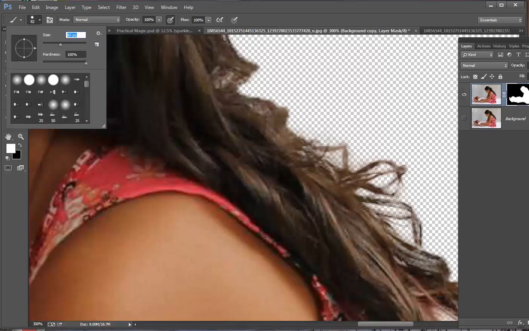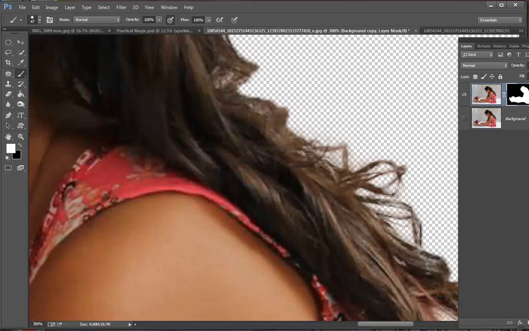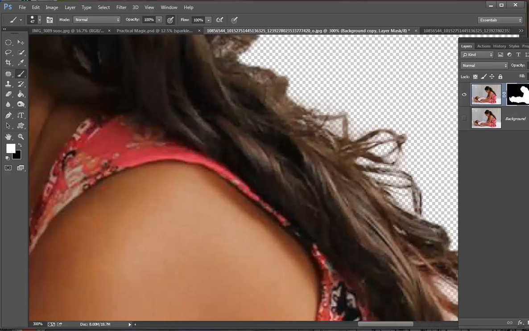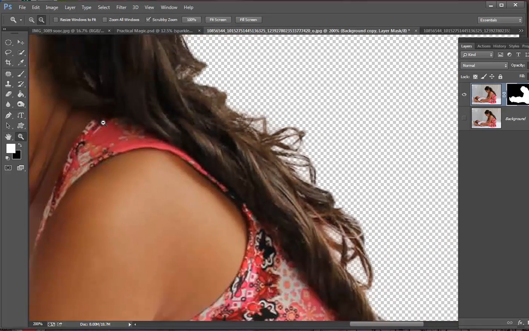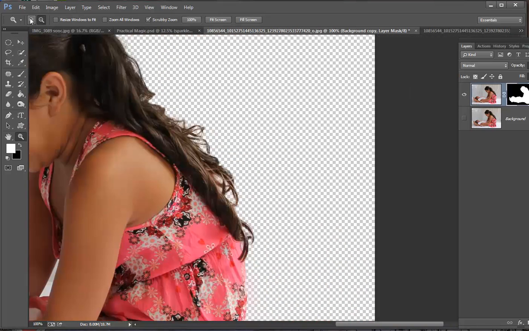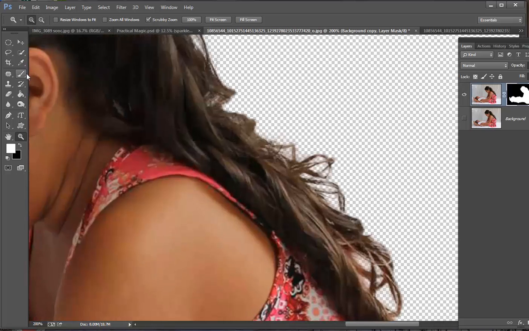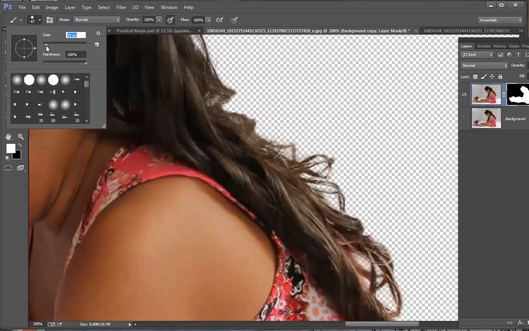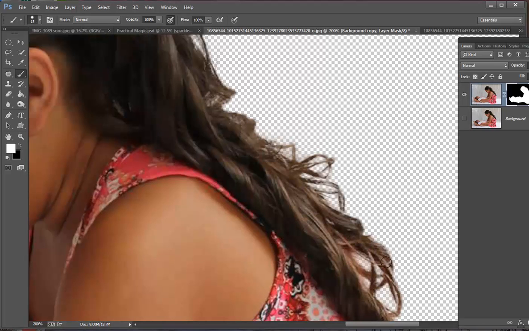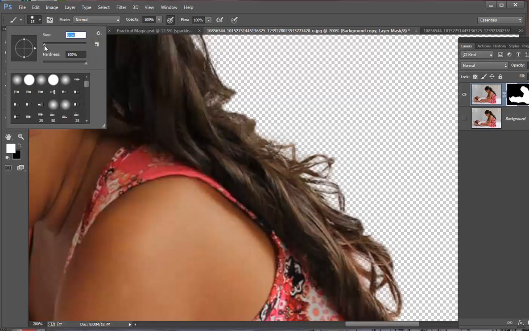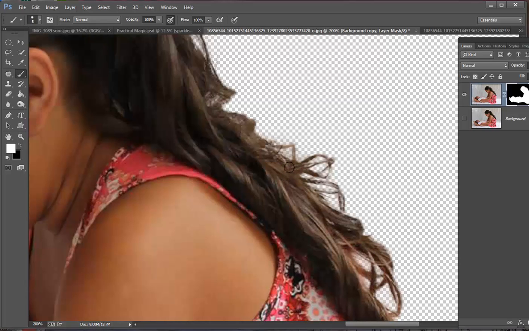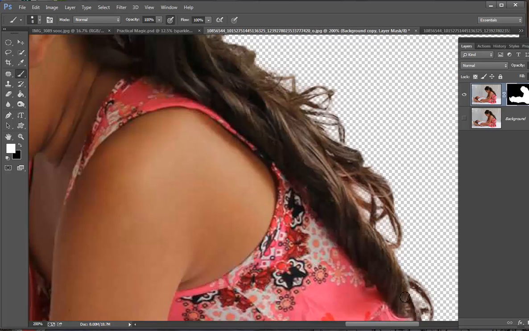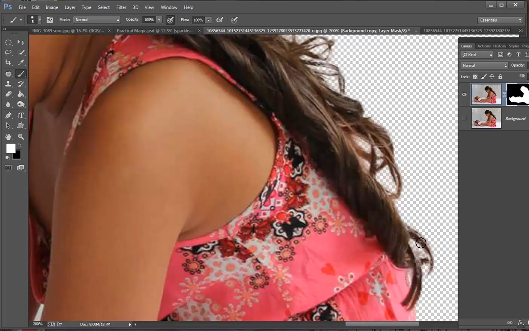Get a little bit bigger brush here. That's too big. We can zoom back just a little bit. Go back on the brush. Bring it down again. And you just have to take your time. The more you take your time, the more realistic it's going to be. Just paint it back in.